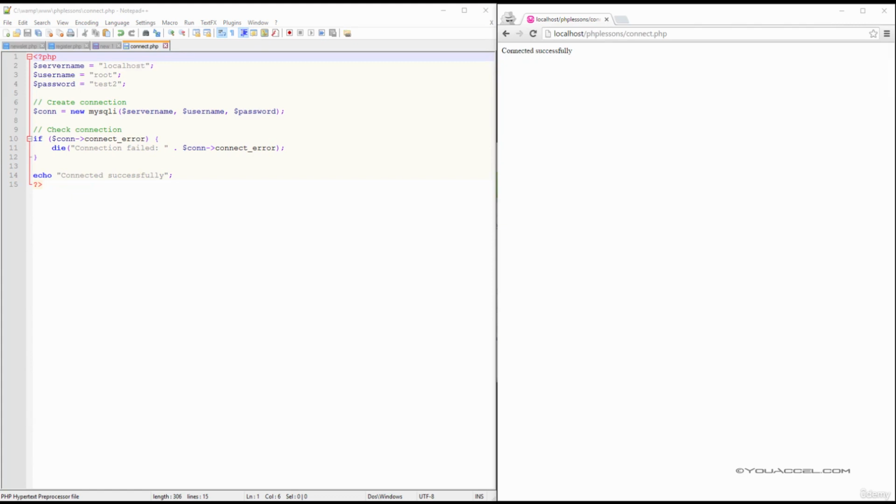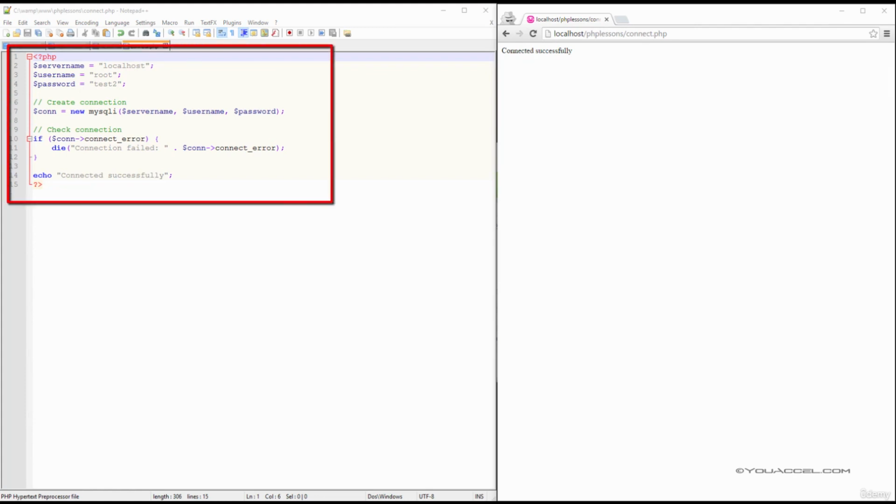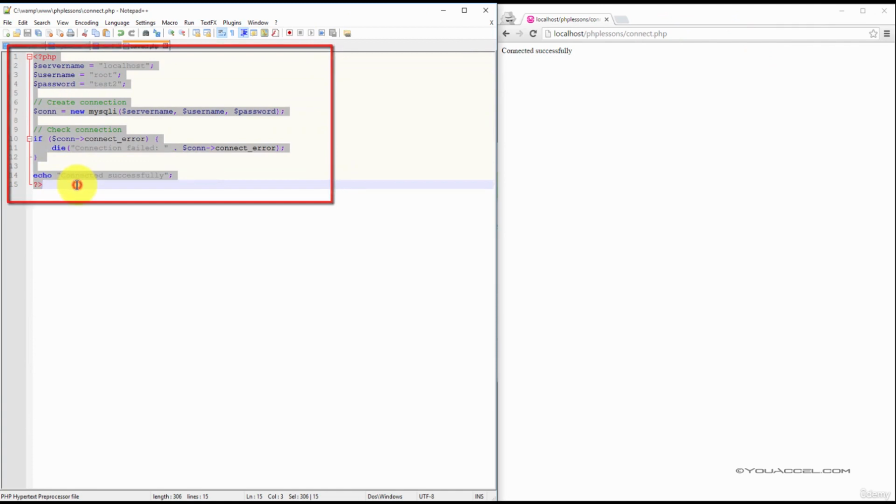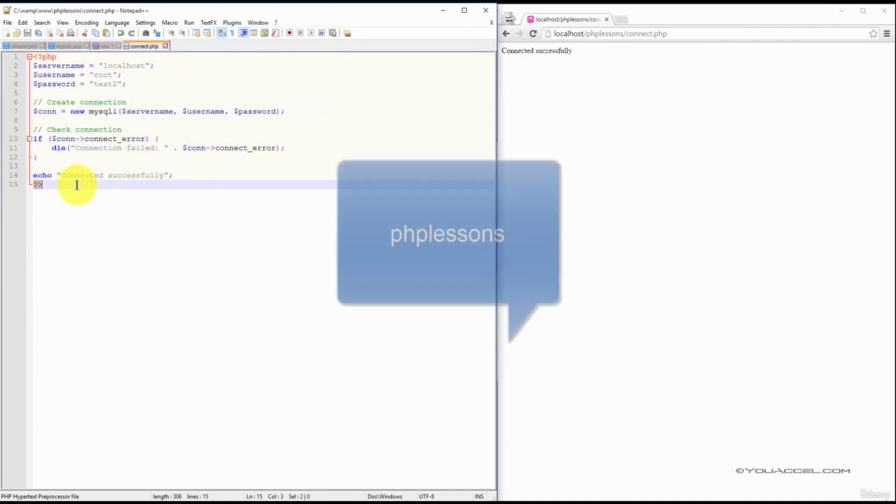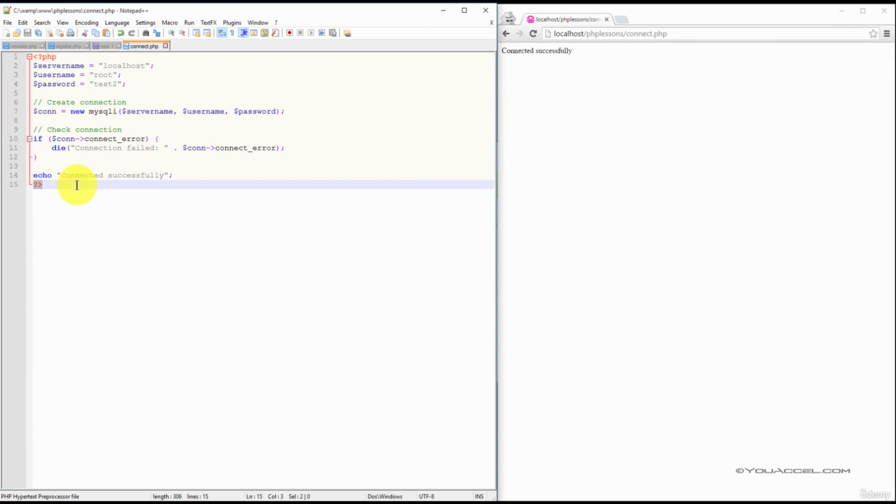To connect to our database using MySQLi, enter the following block of code inside your text editor. Remember to save this file in the PHP lessons folder that we've been using up to this point. You can assign it any file name. We've named ours connect.php. Now let's go through each line of code for a better understanding.